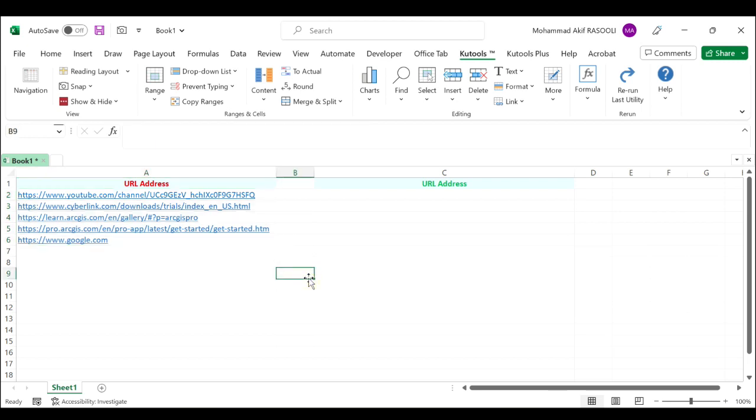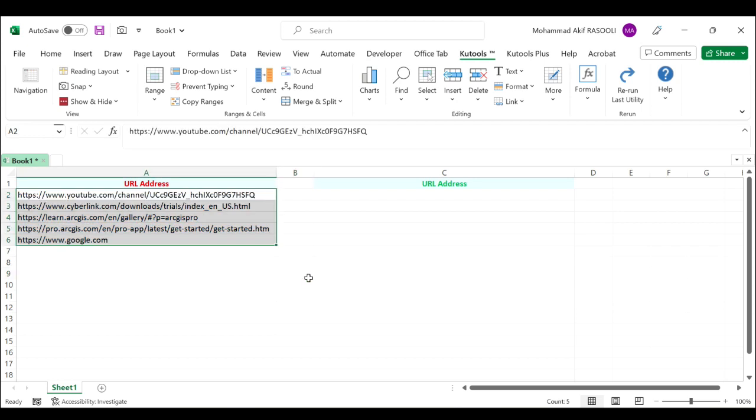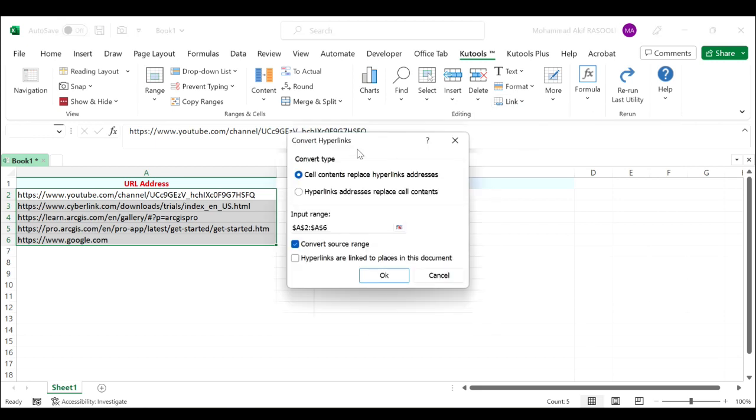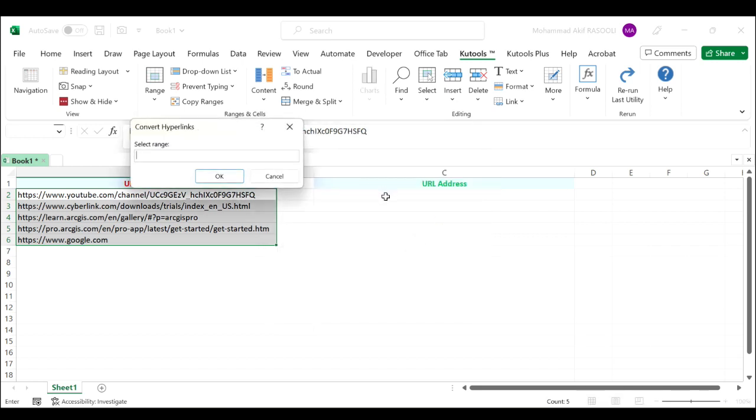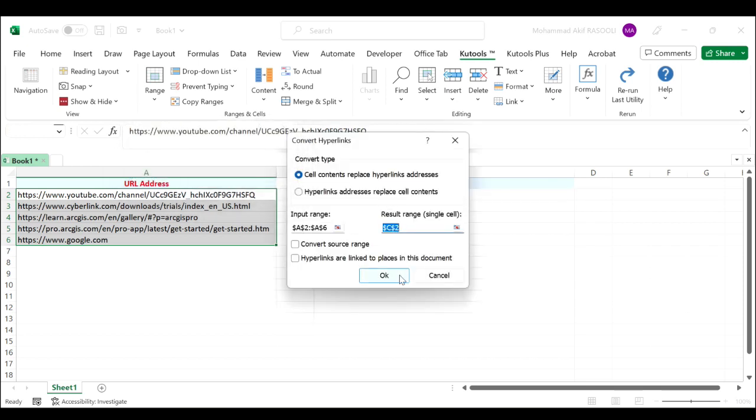And if you want to put the result to another cell instead of the original cell, click the Link drop-down list, click Convert Hyperlinks, and in the Convert Hyperlinks dialog box, please uncheck the Convert source range and click this button to select a cell where you need to output the result from the result range. Press Enter and click the OK button.